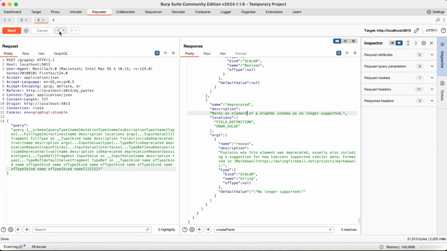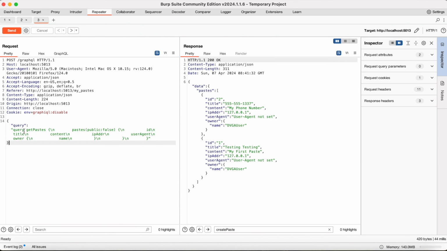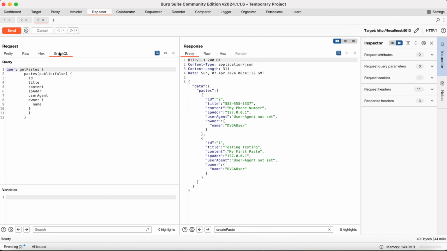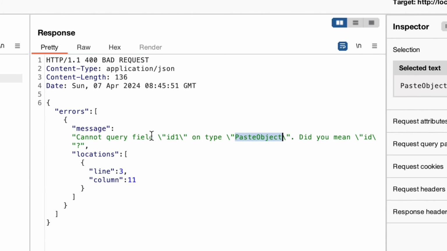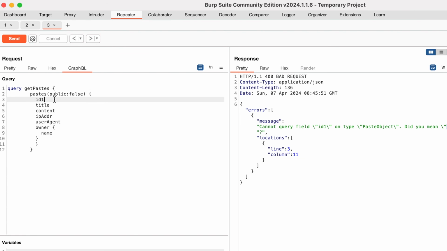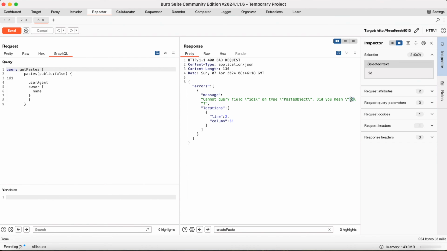Now let's try something different. The third test case. Here you have a query operation with get pastes. Let's go to the GraphQL tab, and if I type in id1, you will see that it says id1 on type paste object cannot be found. So, did you mean id? This is something called suggestions. This helps you brute force in a much easier fashion, because if I knew nothing but the name of the operation and wanted to find the names of the arguments that it accepts, I can just type it, and here you will see that it does not exist. Did you mean id? So this was the third test case that you can perform.